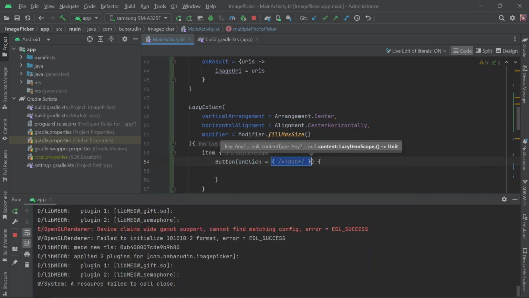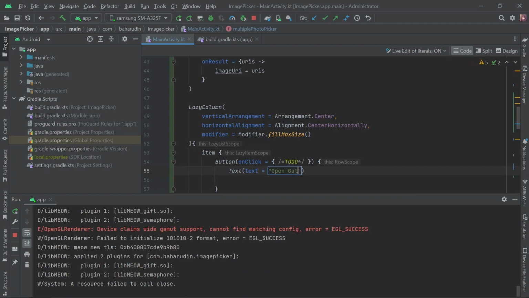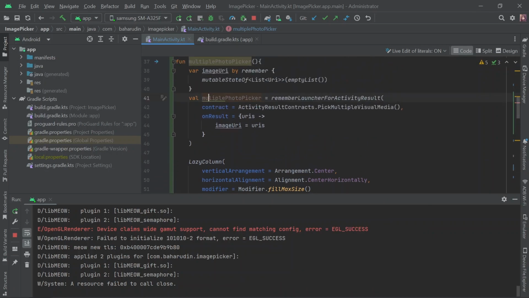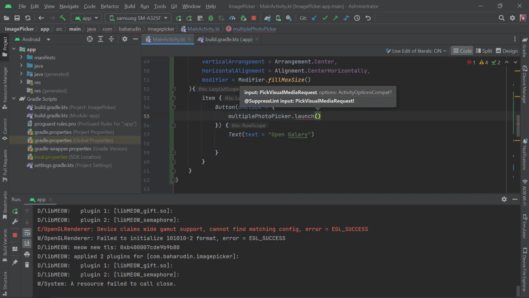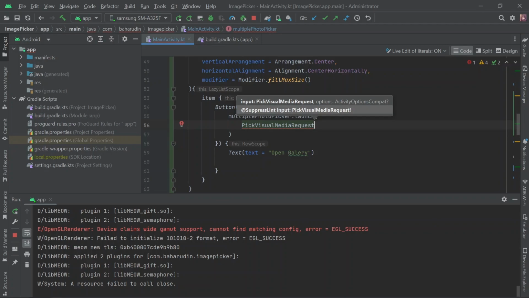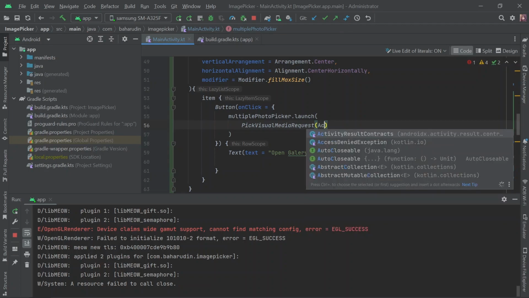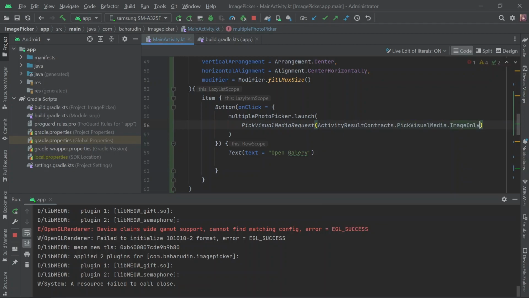I will use a button in here. Inside the button I will use Text. Text is Open Gallery too. Okay, like this. And on the onClick function here I will fill with the multiplePhotoPicker variable, and I will call the launch in here. Like previous, I will use PickVisualMediaRequest and ActivityResultContracts.PickVisualMedia, and use ImageOnly. Okay.